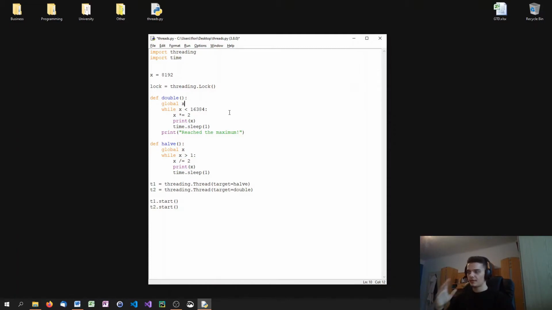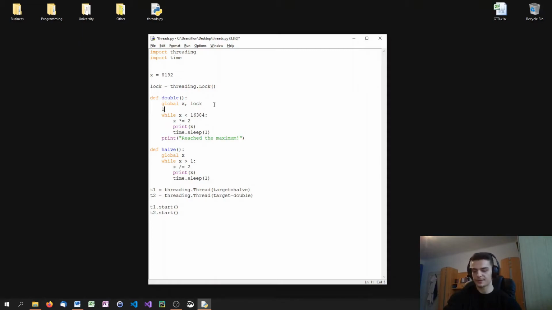So of course, first of all, I need to make this lock global so that I can use it in my function. But then before I do anything else, I use the lock.acquire method. This tries to acquire the lock if it's free. If it's not free, we're just waiting here. So if this function or another thread already locked the resource, we cannot lock it again, so we just wait until it's free. And if it's free, we lock it, of course.